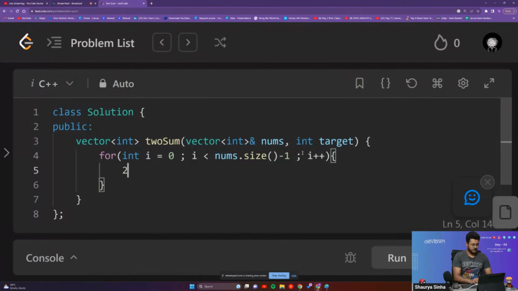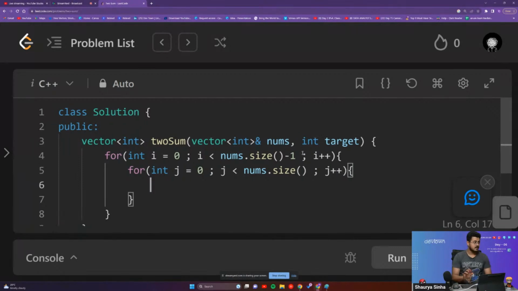Inside of that, we'll put another for loop of ours. For int J is equal to 0, J is less than nums dot size, J plus plus. Okay, so we have implemented the two for loops itself, but this is not the answer, of course. The question is basically to check if it is equal to the target array or not. So for that, we'll put up an if statement.